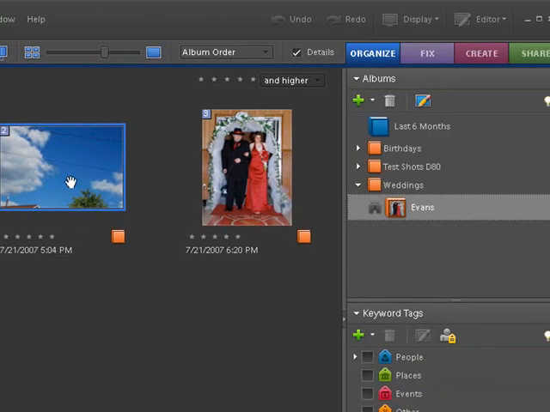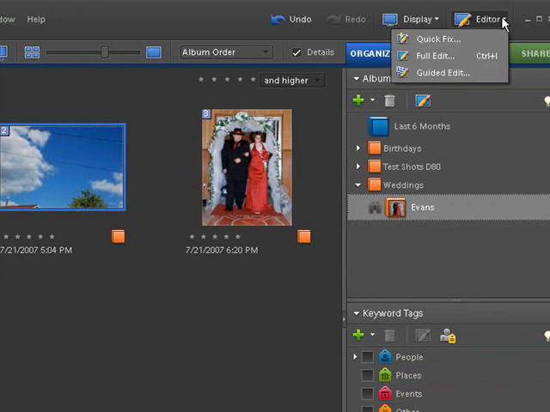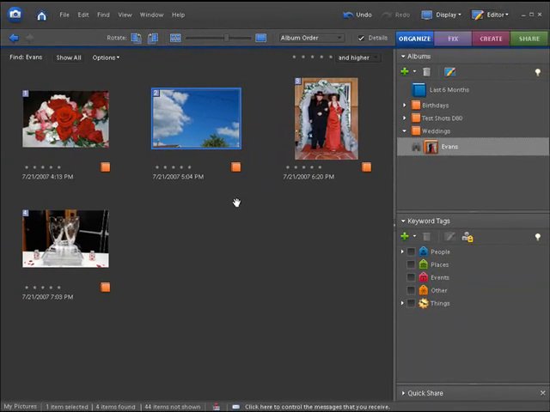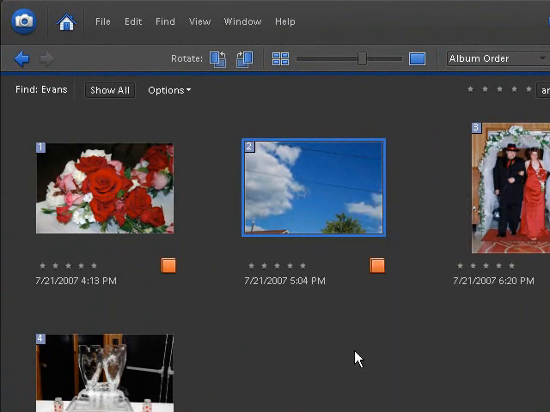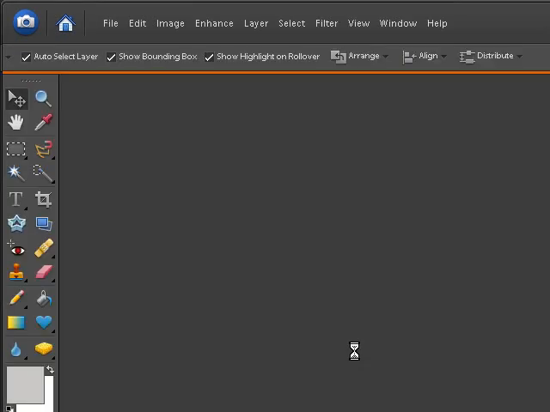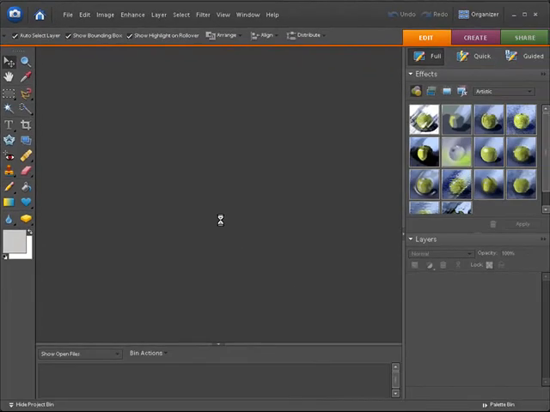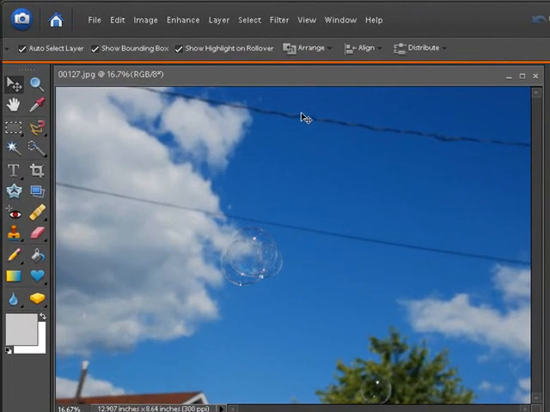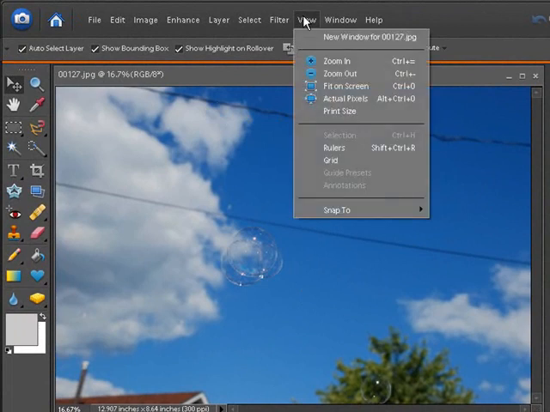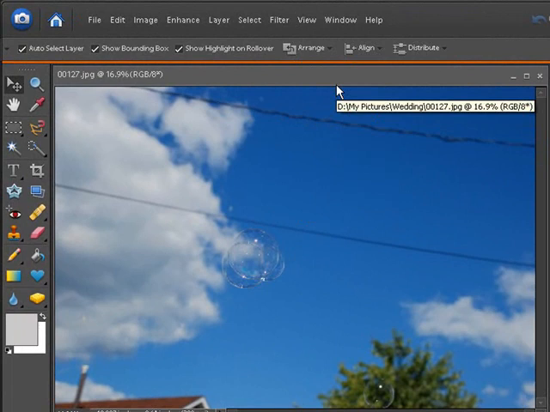You could either highlight it, click on Editor up here and click on Full Edit, or the way I like to do it is right click on it and go to where it says Full Edit. We're going to just open up the full editor. And there's our picture in the full editor. Now remember, I like to fit my picture to the screen, so if I click under View, I can click on Fit to Screen, and that'll blow it up a little bit bigger to make it a little easier for us to work on.